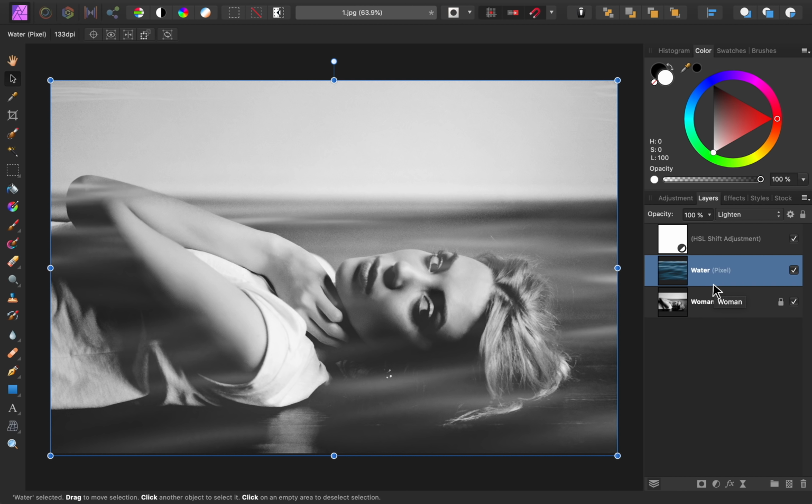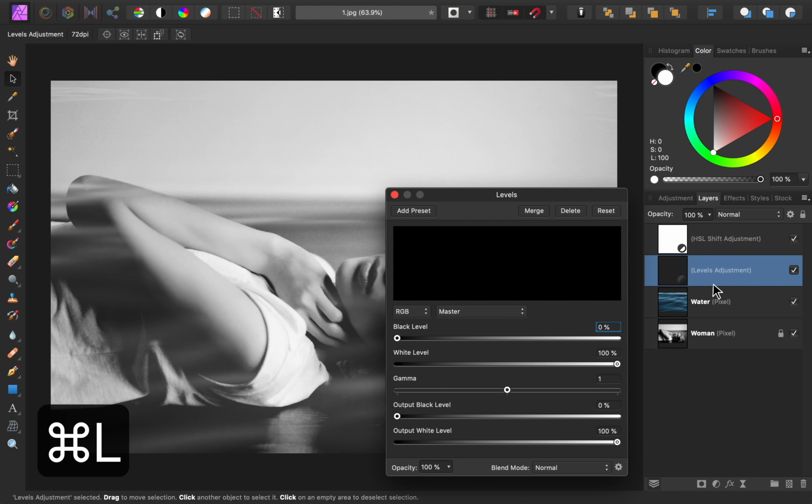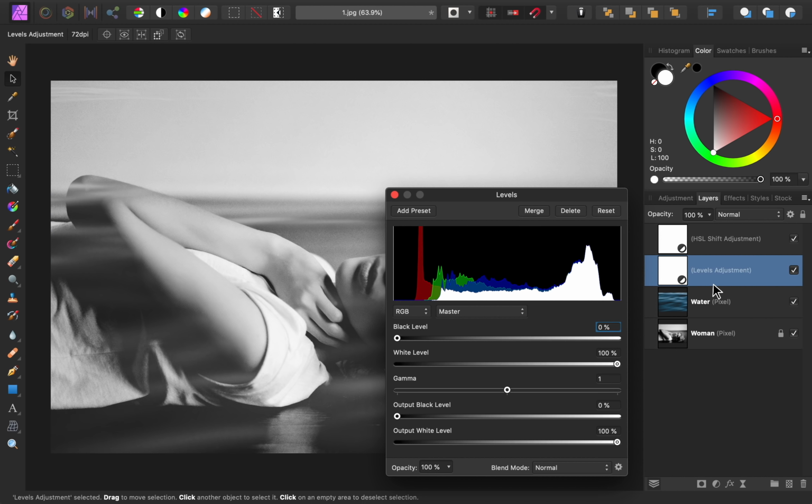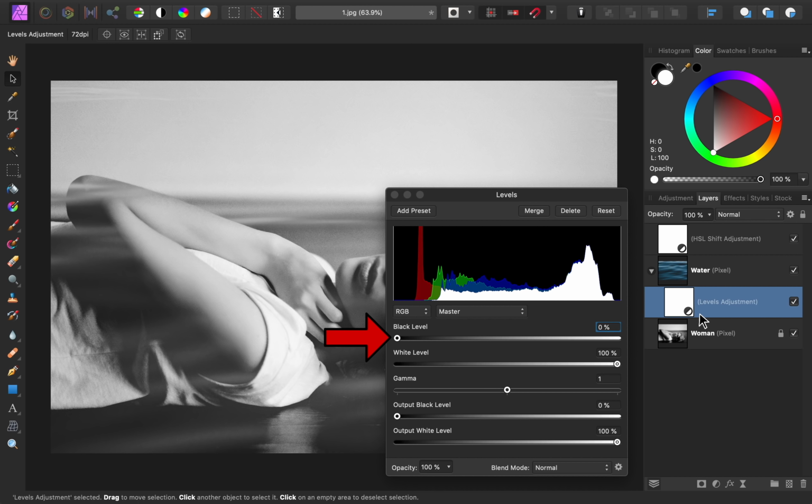To do this, we'll apply a levels adjustment by pressing the shortcut key, Command or Control L. Then we'll make the levels a child layer to the water so that the water is the only thing it will affect. By using the levels adjustment, we can darken the water's shadows, brighten the highlights, brighten or darken the midtones, lighten the shadows, or darken the highlights.